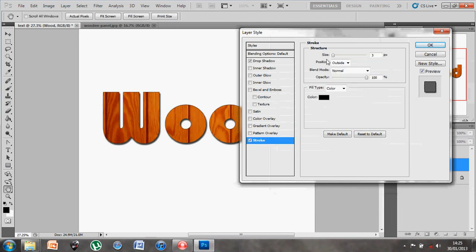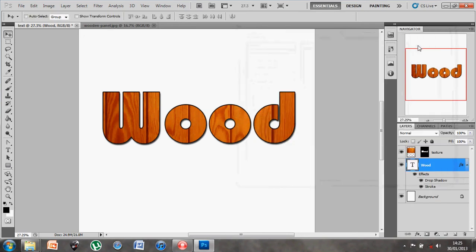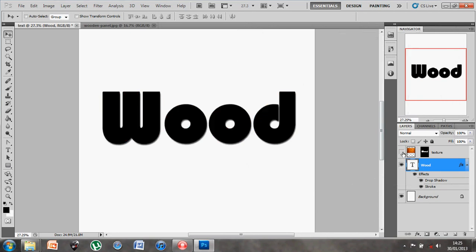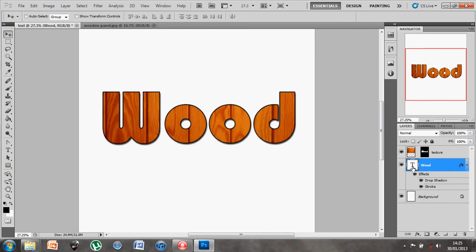I'll apply a stroke at the moment, but I may take that off now. I'll keep it fairly thin, just to let it pop out. Is that okay? That's me now applied my effects to the wood text layer. I can always hide that, not see them too much. You can still see the drop shadow, but that's how it looks at the moment.